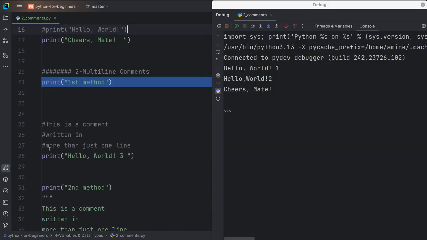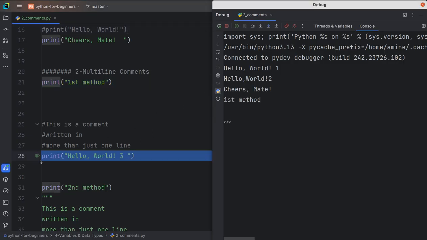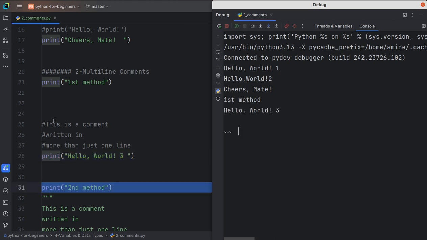There are 3 lines. On each line we add a hashtag. Python will ignore all 3 lines. It considers them a multi-line comment. When executing the code, Python will execute only print hello world 3 and ignore the first 3 lines, which are considered a multi-line comment.